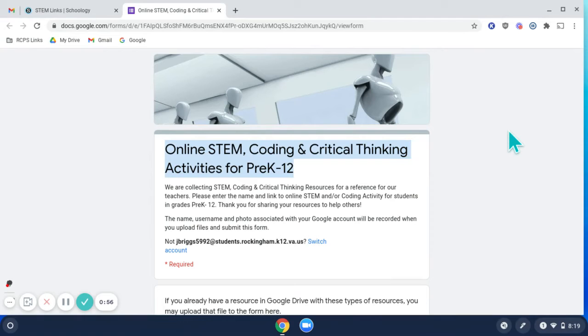Online STEM, coding and critical thinking activities for Pre-K through 12. And you can see how that works. You just select it and select the icon. We are collecting STEM, coding and critical thinking. And you can pause it anytime you need to.